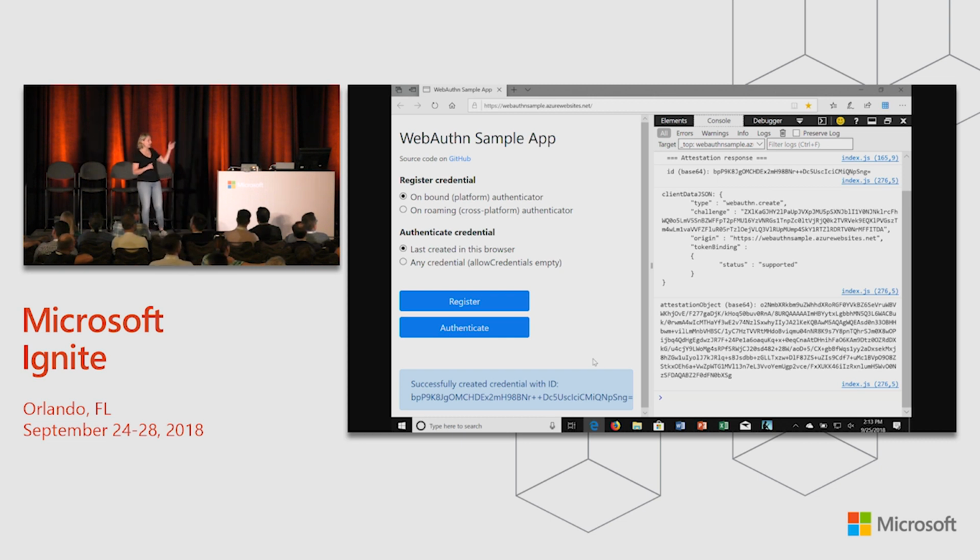So now, anytime I come back to this computer, I can authenticate, and that same string will be served when I authenticate from Windows Hello, right? Super easy. Let's do the roaming one now. I'm going to plug her in.